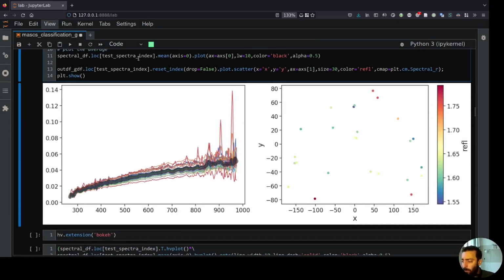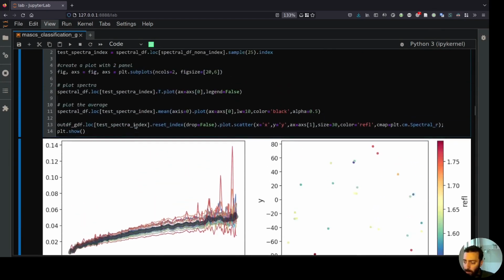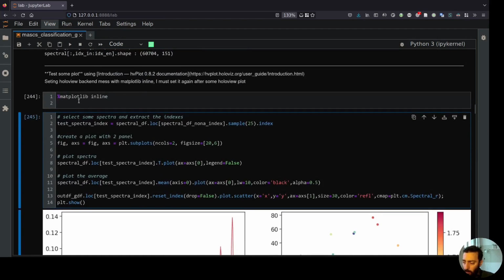And I can even ask it to take the mean over all the data that I have here, and I can overplot, and you see here you have the average spectrum. We're using the same index to take out the location of the spectra, and we're using as color the ratio that we calculated before. Pretty easy. This is done with Matplotlib that you maybe are used to.